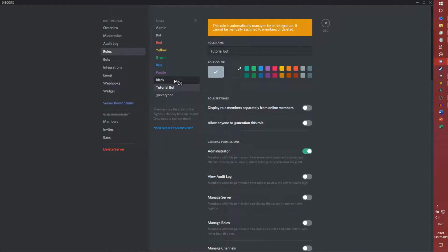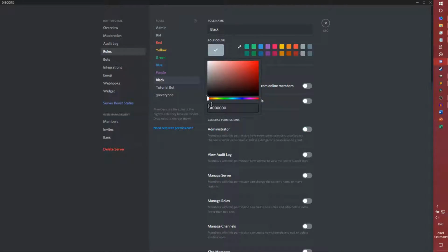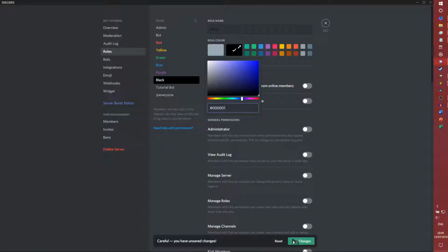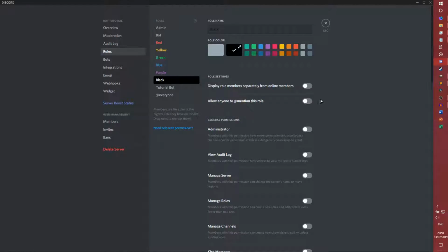I'm black. Is that even going to work? Or maybe you have to do it like 0.1 or something. There we go. You can't have a completely black role. 0 is just the default.